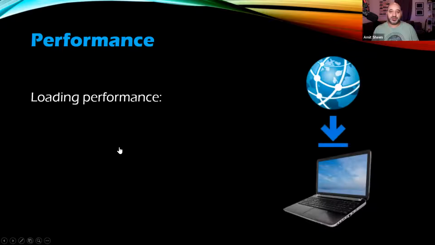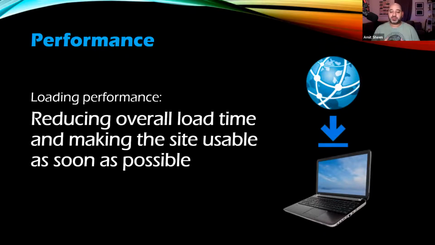When you talk about web performance, 9 times out of 10, people are actually talking about loading performance. Loading performance is, I have information on my server, the client's asking for this information, and I need to give it to him as fast and as smart as possible, because it's not only about speed, you need to know what type of information to send when and so on. There are a lot of methods to improve loading performance, but the overall purpose is to reduce the overall load time and to make the site usable as soon as possible.